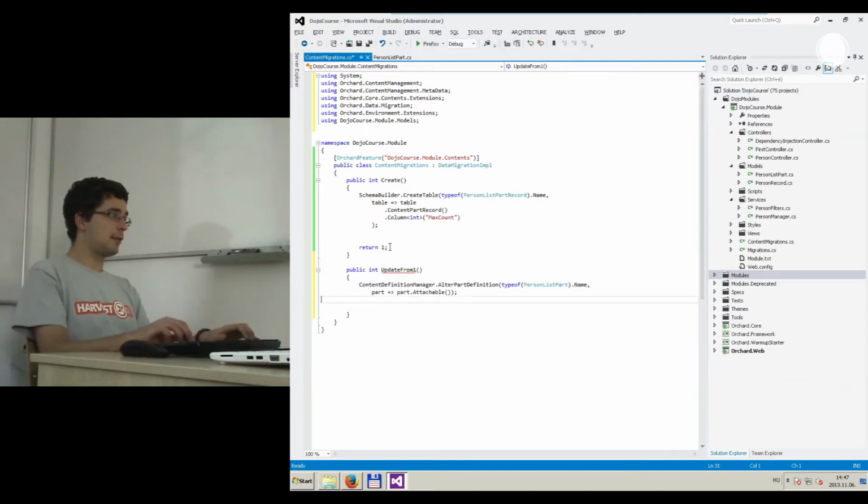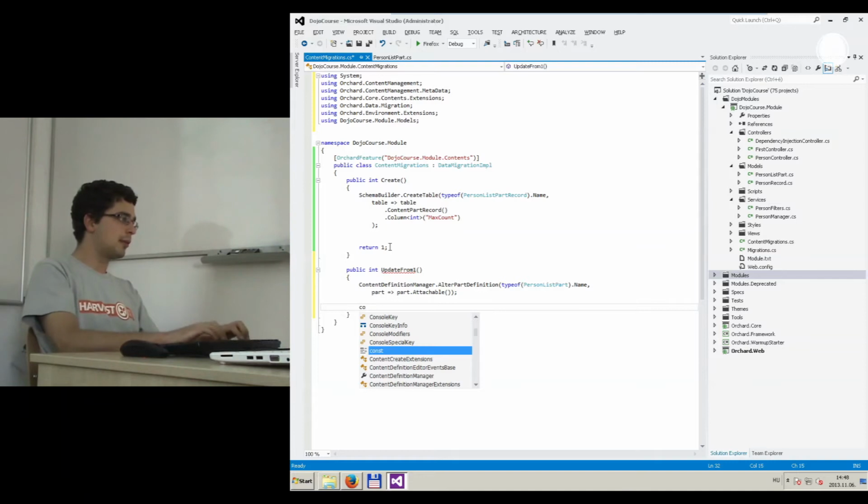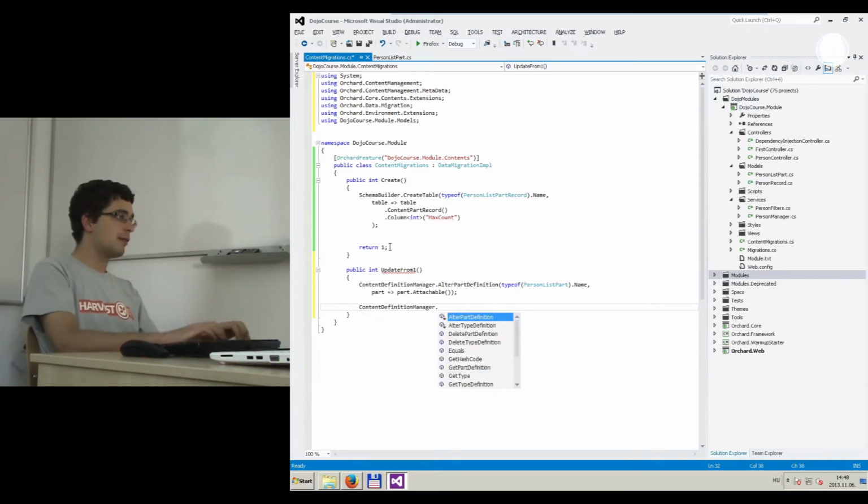And that's quite straightforward too. We should use the content definition manager again, because we will now create a content type that does nothing really more than lists our person objects with person list part. So let's create that. Again, content definition manager, and this alter type definition.